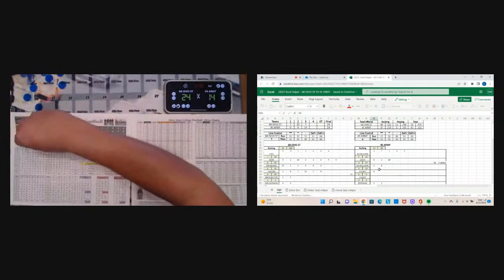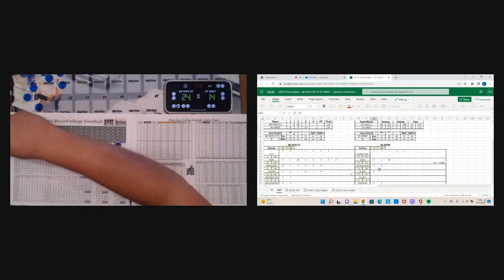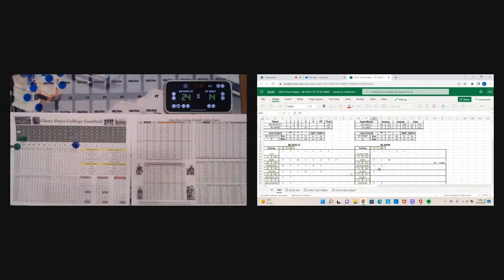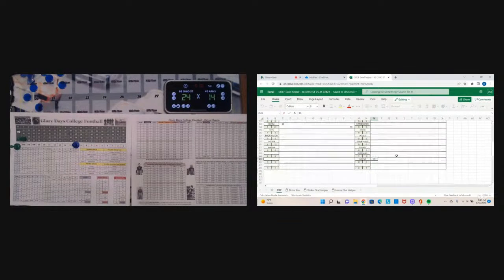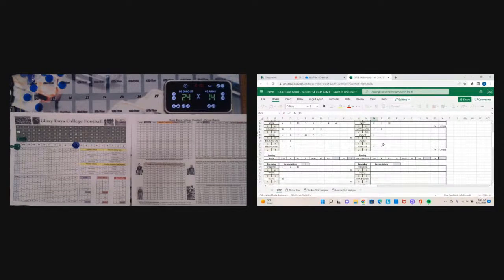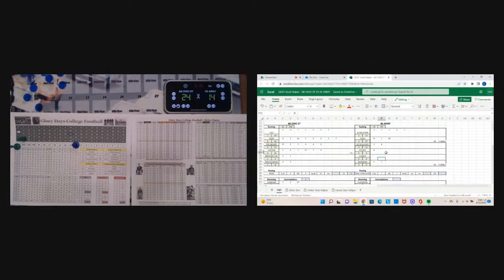Down to the 19. First and goal. Nice play call there by Army. Crossed them all up and it worked. Here we go. Are they going back to the ground game? They're going back to the ground game.